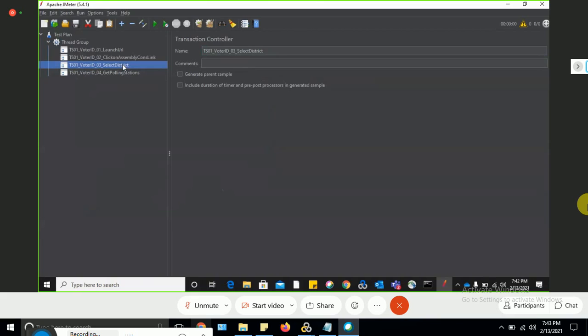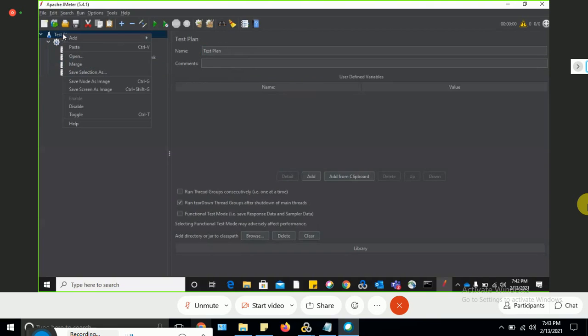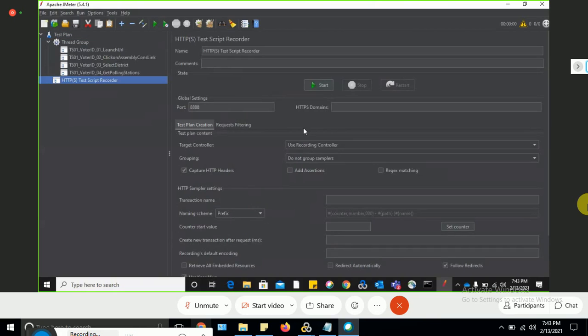Now, what have we done? We defined the transaction names under the thread group. Now, again, right click on the test plan, add. Now we have to add a non-test element called HTTP test script recorder. Just like in LoadRunner we start the recording, here also we have to start the recording, then only JMeter can capture the request and response.